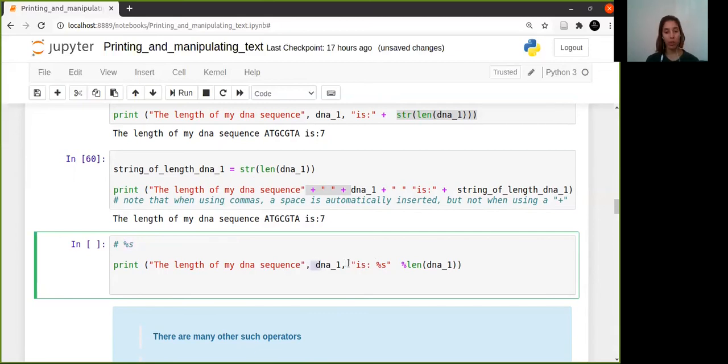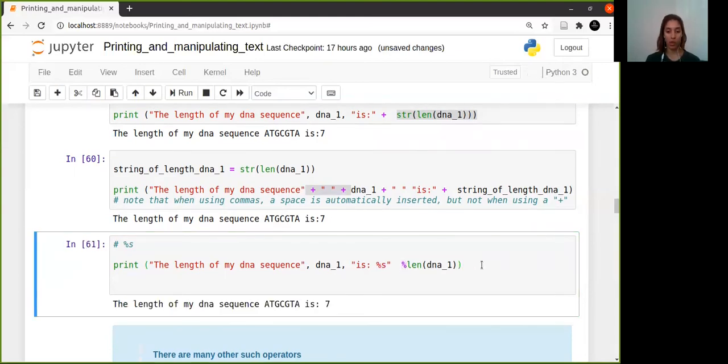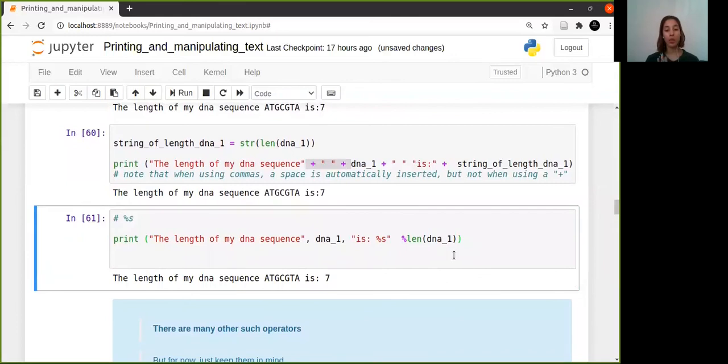Again, I prefer to use commas in between here, but if this over here is going to be, for example, a string, which is this DNA over here, then I could have printed this and turned this into a string over here. Okay, so there are various ways of doing it, but I just wanted to show you.